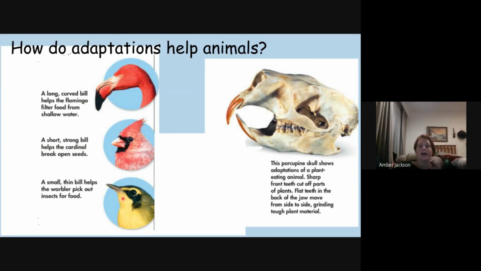Okay, so these are all adaptations, or changes, that the animals have grown over millions of years to help them be able to eat the food that they need. Without this thin, sharp little bill, it wouldn't be able to pick out the insects. And without this really strong one, it wouldn't be able to break open those really tough seeds.